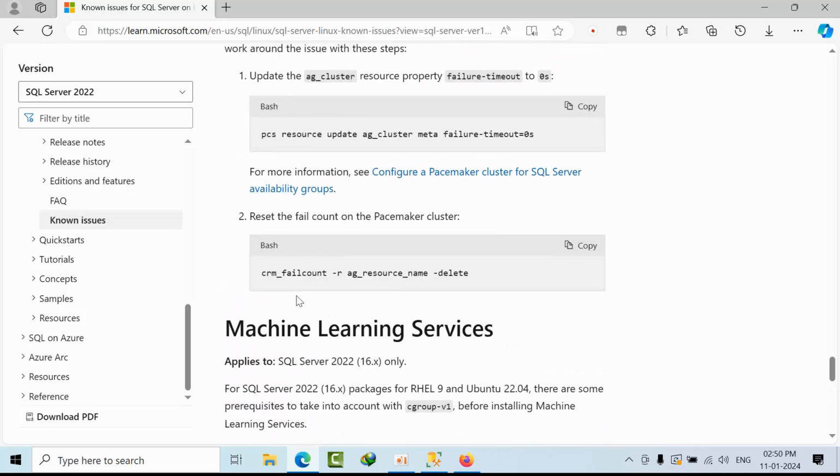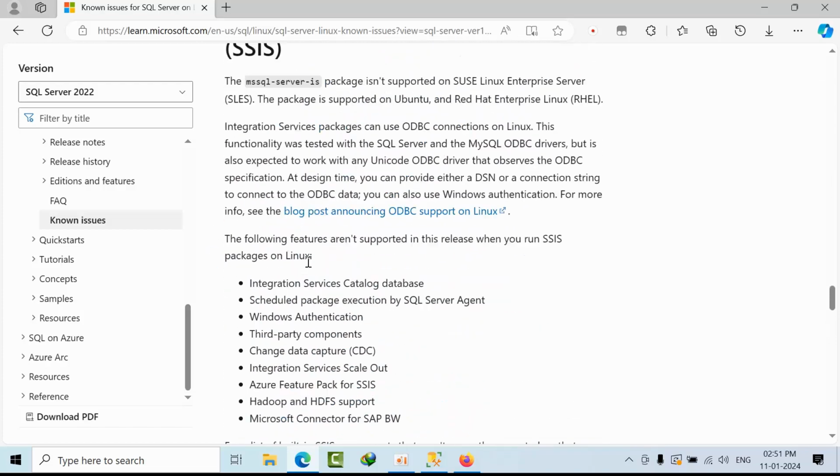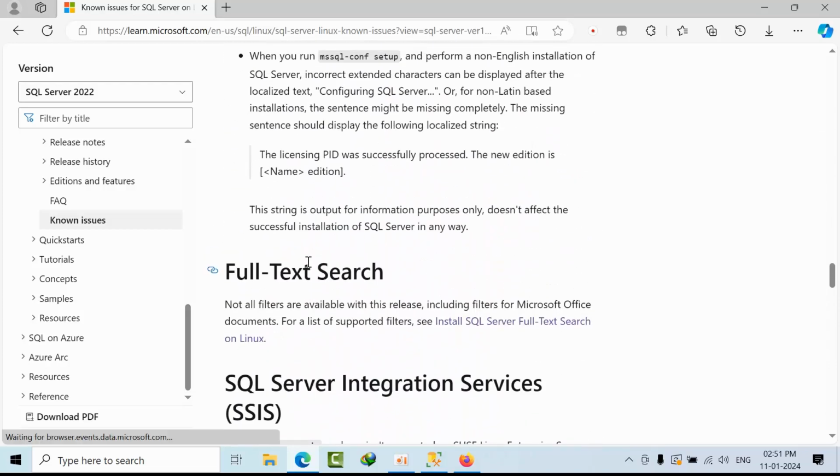So why do we need to know this? Because when we know what the existing issues are, we can take care of them in advance and go with an error-free installation or error-free configuration.